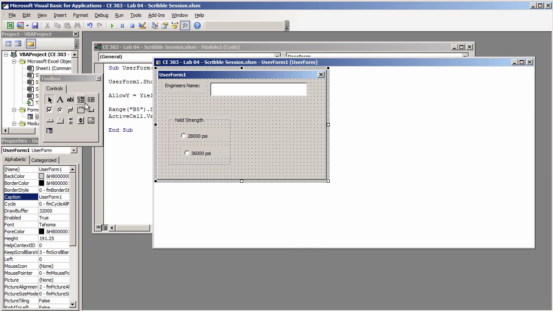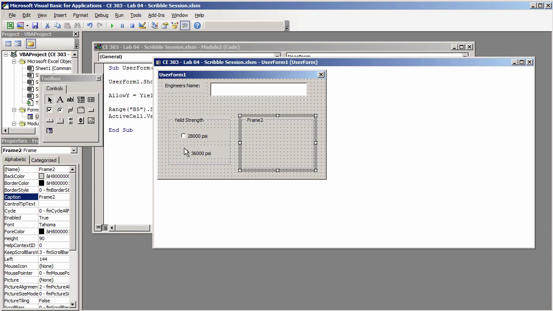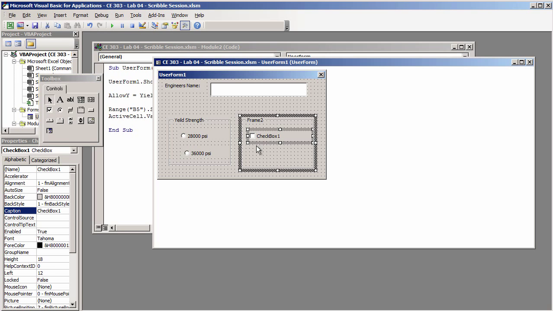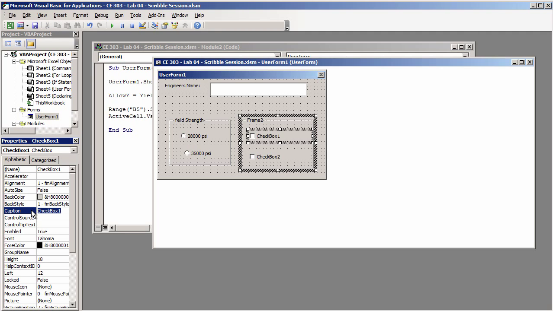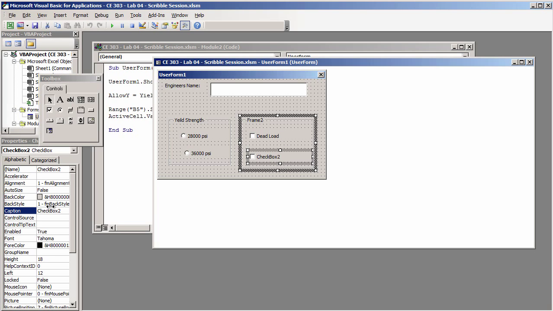Okay, and now we will do one for the checkboxes. Again, the difference between the checkbox and the option box is the option box can have only one selected here. In the checkbox, you can have multiple selected. So there is our checkboxes there. Again, if we go in here to rename those, we'll have dead load. And then on the second one, we will have live load.